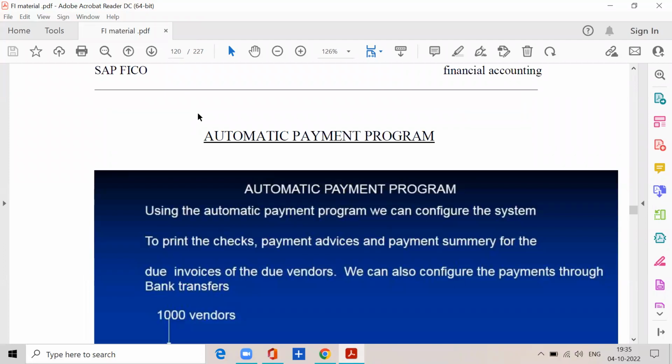See, today we have to see the automatic payment program. So first, I will explain to you the function of this automatic payment program. See, it is very, very important to see that the payments are made to vendors in time, because different vendors may give different credit periods. So based on their payment terms, you have to make the payments to vendors on the respective due dates, right?